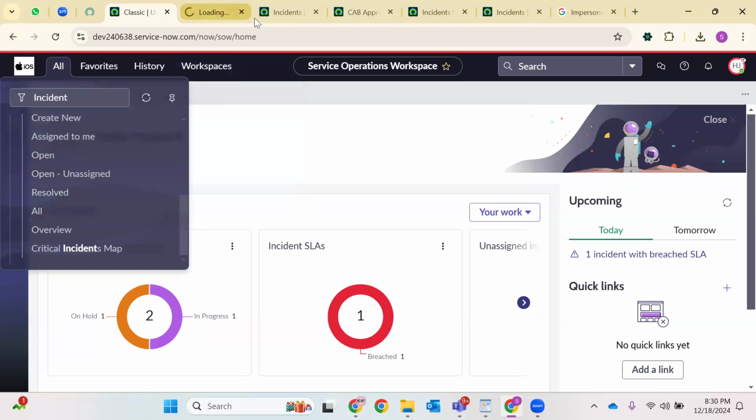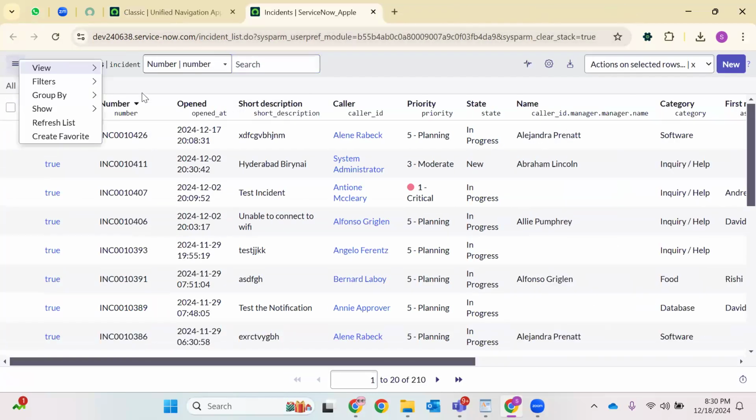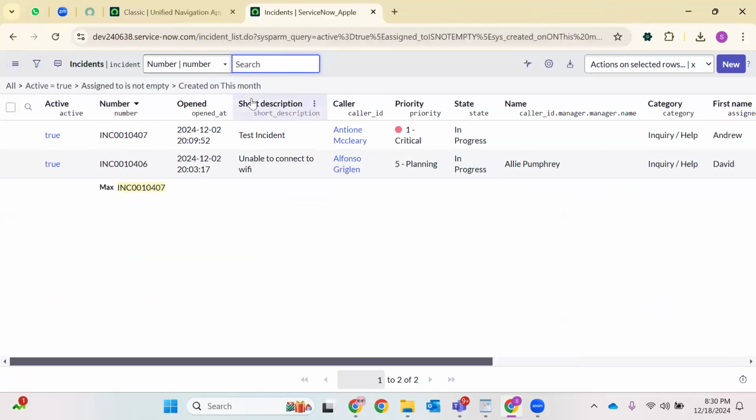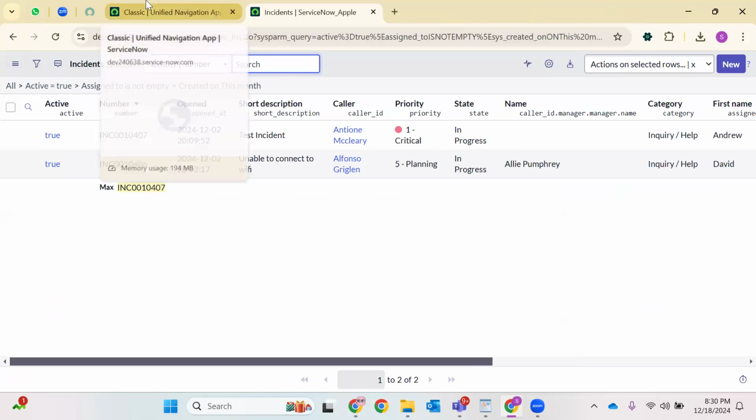Just open all and go to your filter conditions. See cab approval filter again. This is also available to him because he's part of that group. You got it now?